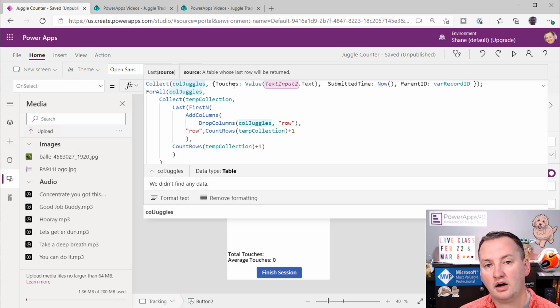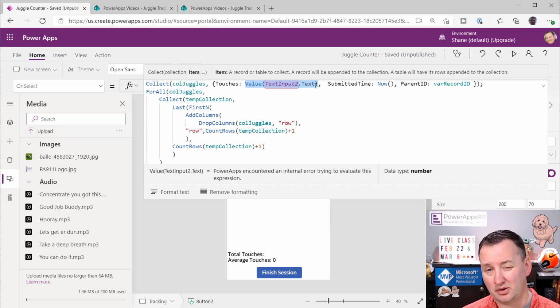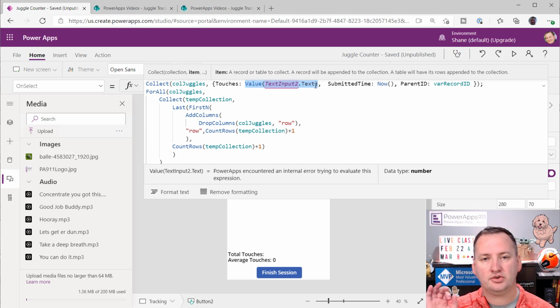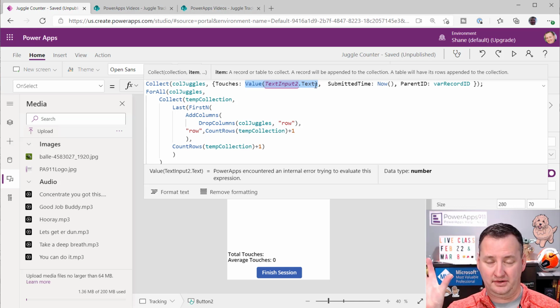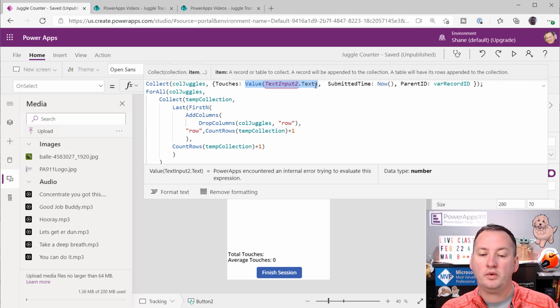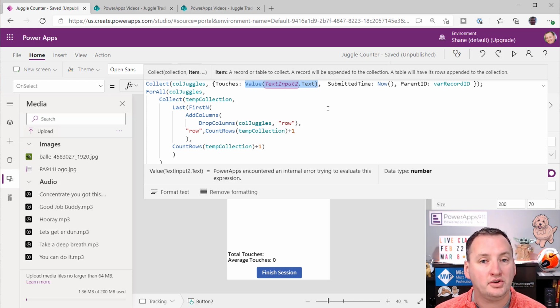We're going to set a column called touches, and we're going to set that to the number they just typed in. We're going to wrap that in Value because we want it to be a number, right? Remember, if you take text input 2.text, the text representation, even if they type in 12, it is the text 12. We need the number or the value 12, so we have to wrap it in this function so we can do all of our math fun later.